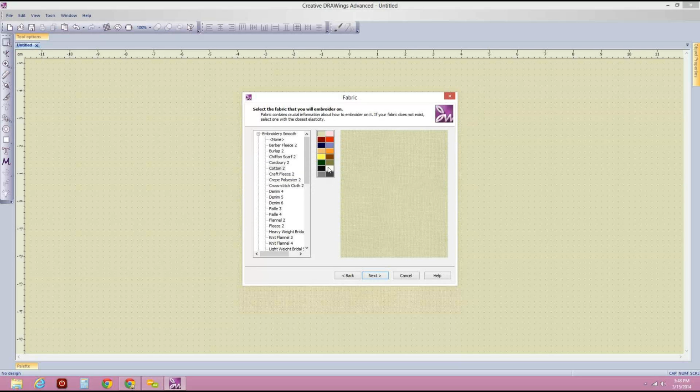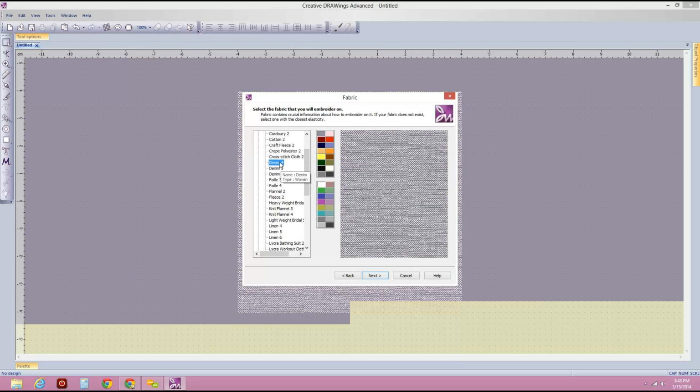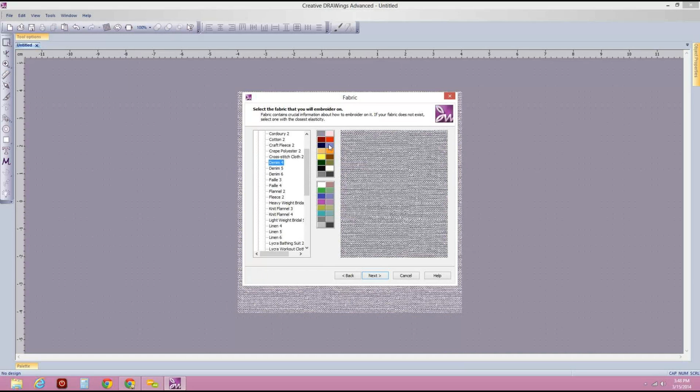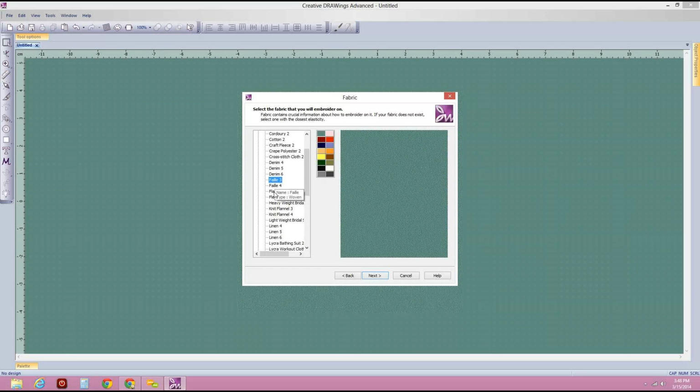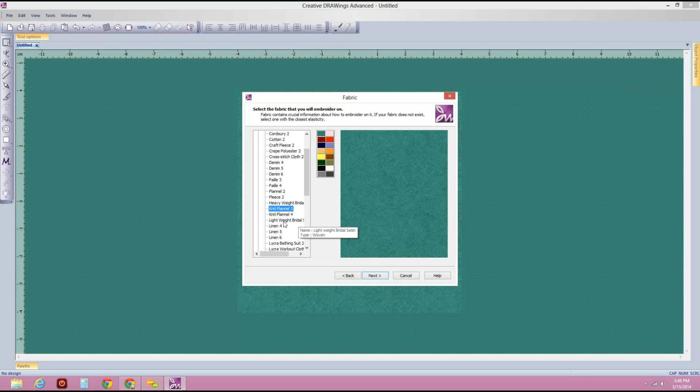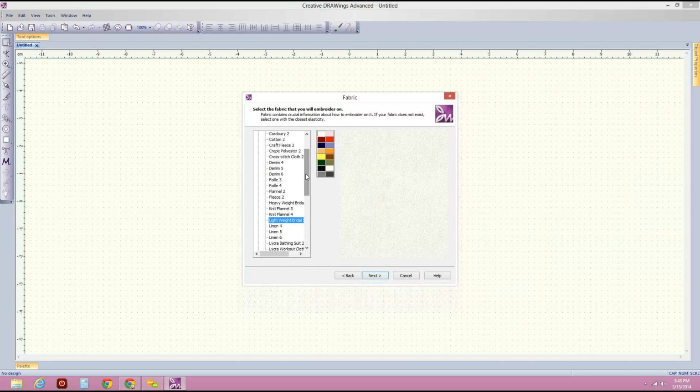I get to tell the program what fabric I'm going to use. I'm going to stay with cotton, but I do want to show you what options I have here. If I have denim, it's got a black base and a blue over top, or maybe a pink over top. There are different fabric choices here. There's a flannel, there's a lightweight vinyl satin, and you can see there are quite a few settings here.